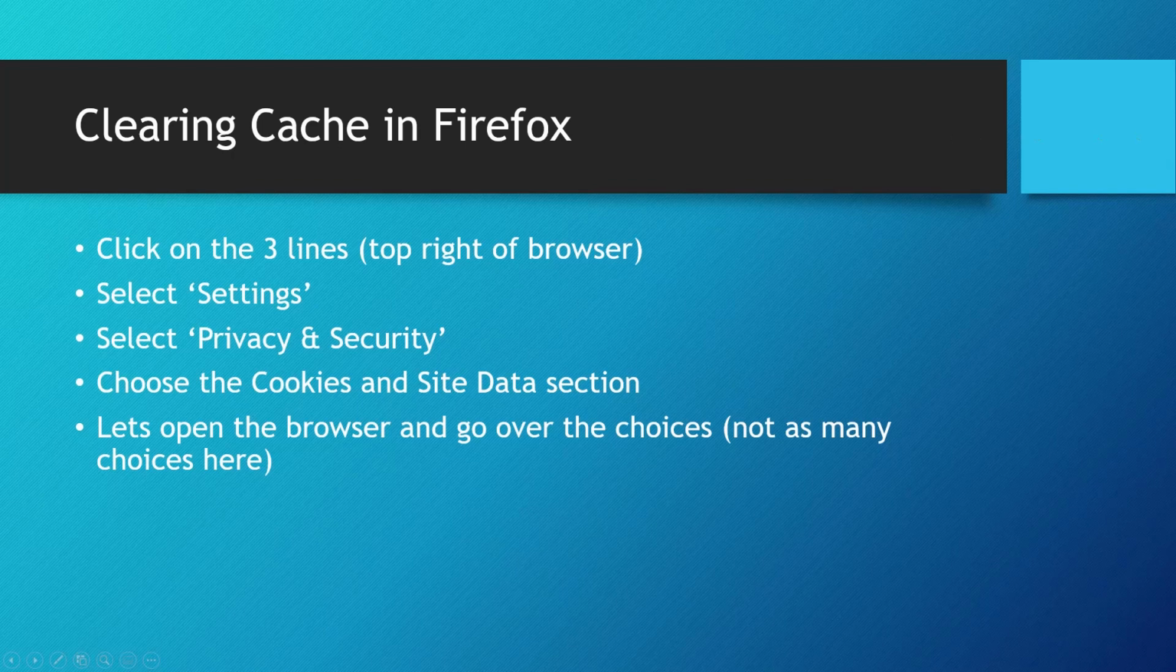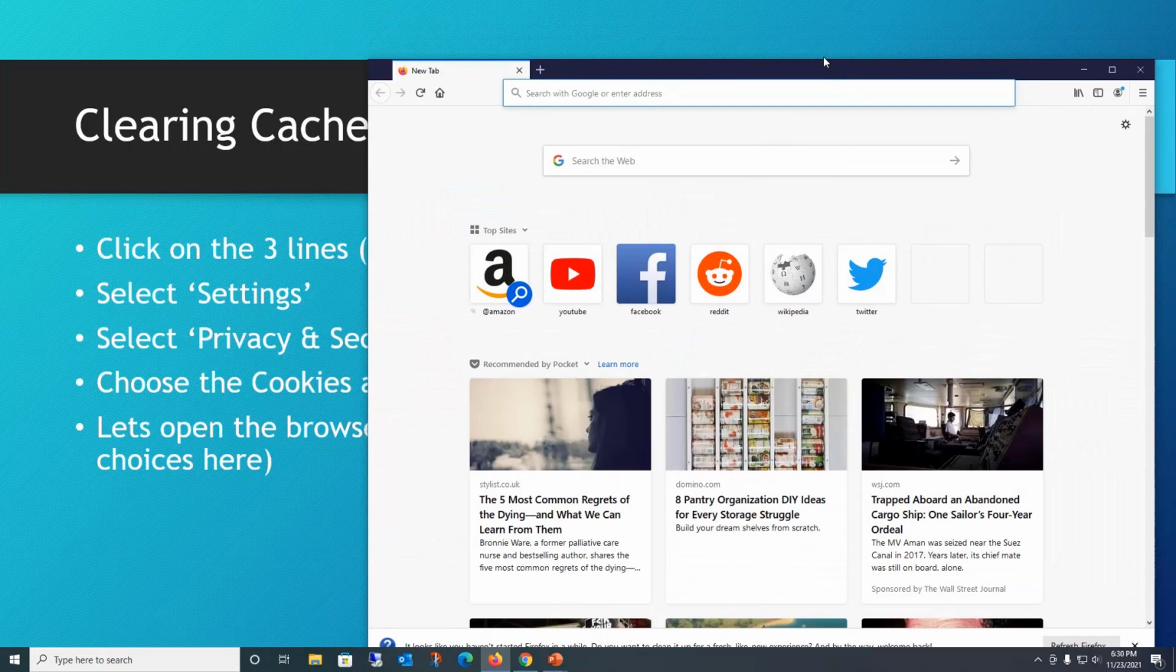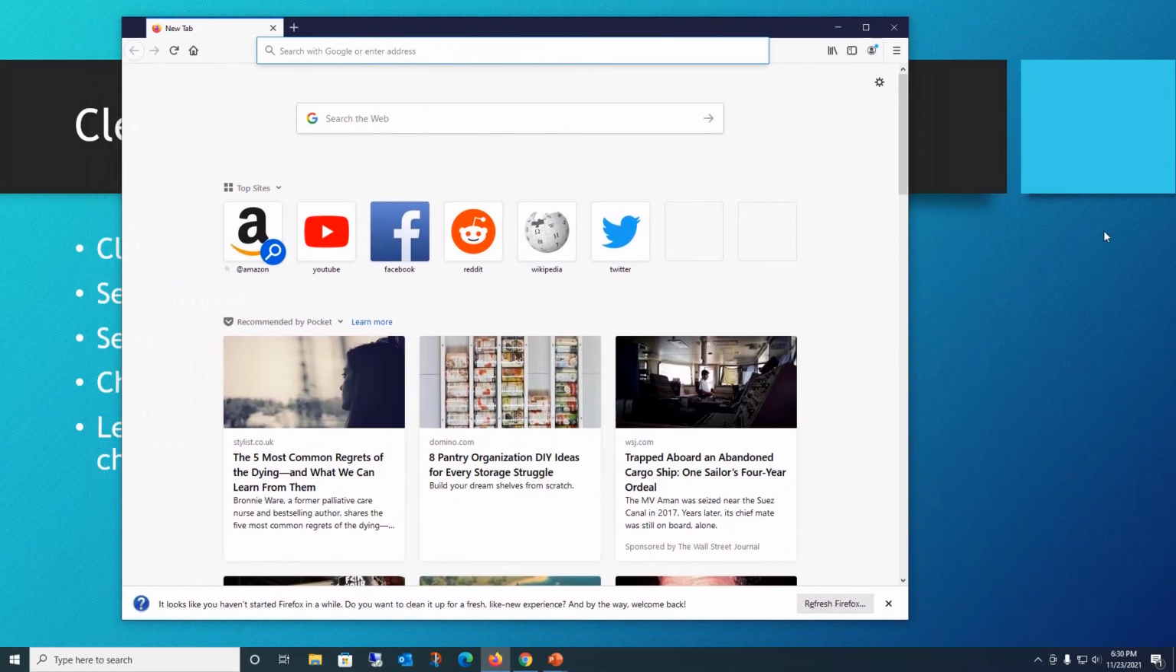So here we got, oops. Come on, why won't you do it? Oh, there we go. Wow, that was weird. Okay, so here's Firefox. So same thing, these three little lines up here. What happened here? Sorry, my other screen got caught up weird.